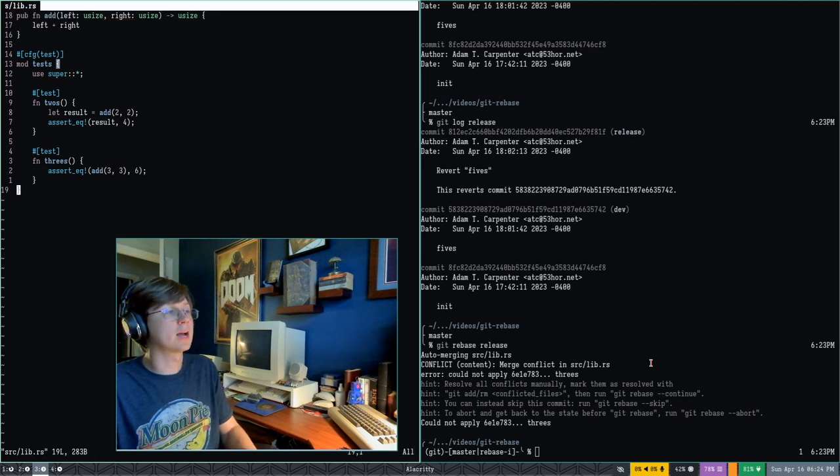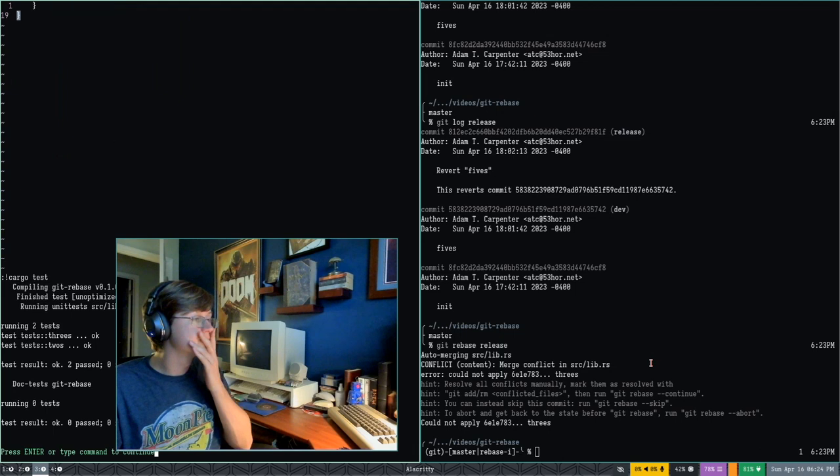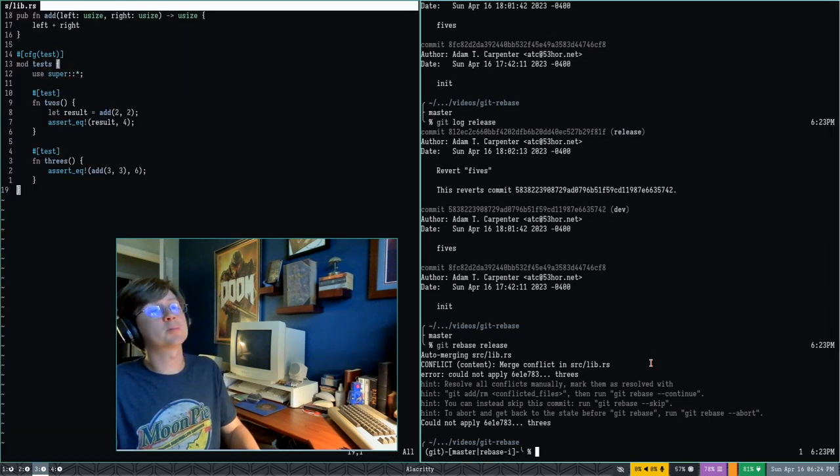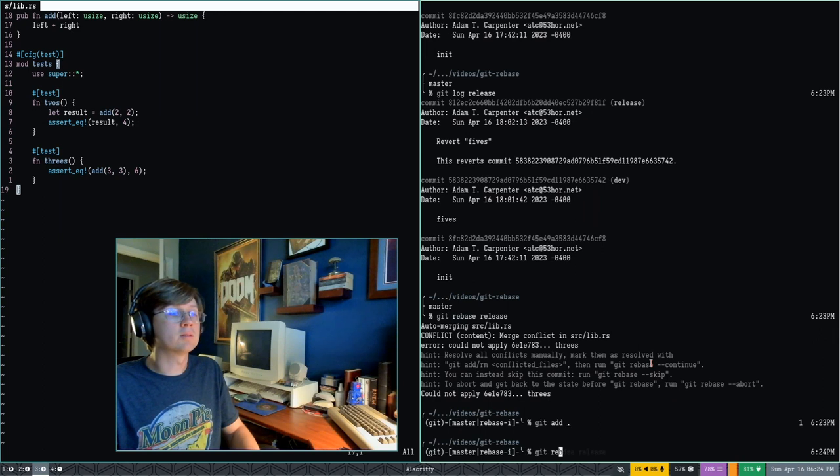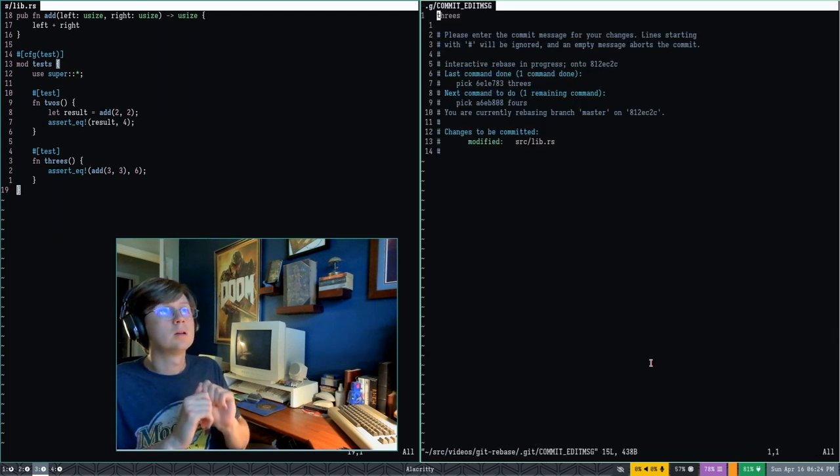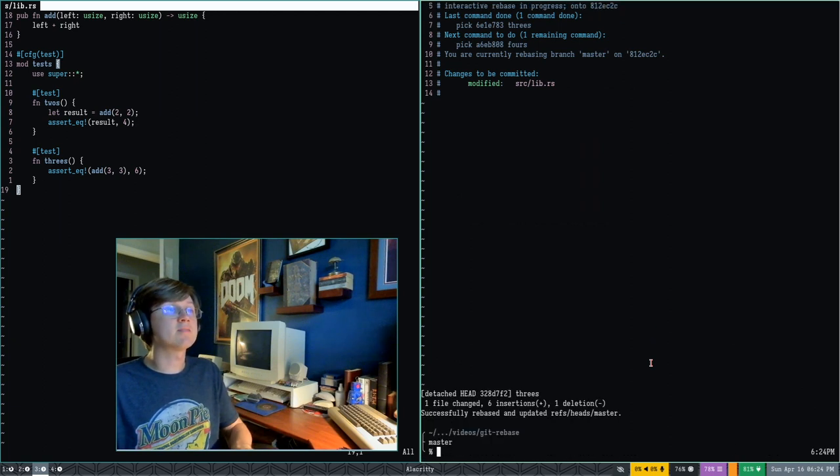We'll write that out. Actually, I'll go ahead and pull that open again so that we can test it. Yep, tests are still passing. Now we can git add and we can git rebase --continue. There we go. And it's going to ask us if we want to reword our commit message. I'll just save it to keep it that way. There we go. Now we've rebased and updated master to reflect the commits that happened on the release branch.